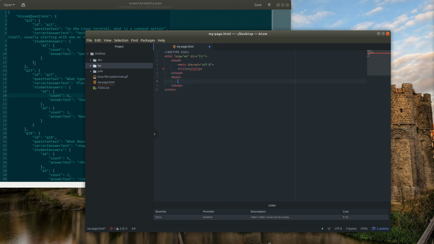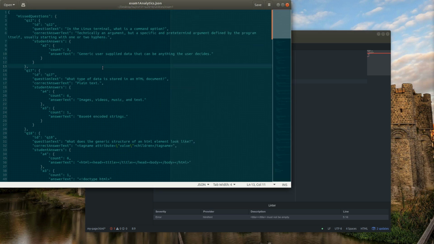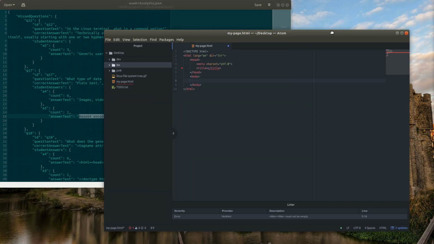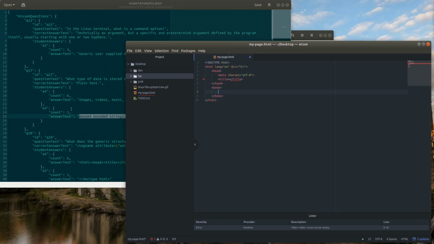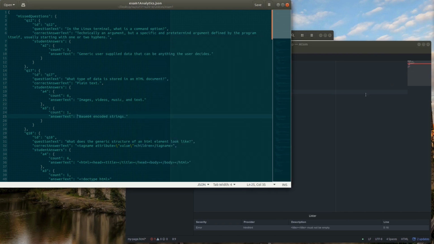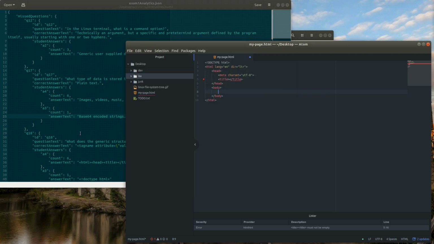And then one person had base64 encoded strings. Those are actually a way to encode binary data into a string. So that's kind of outside the scope of this course. I just tossed that in there because it's a technical thing you may have heard, but that's not what's inside an HTML document.